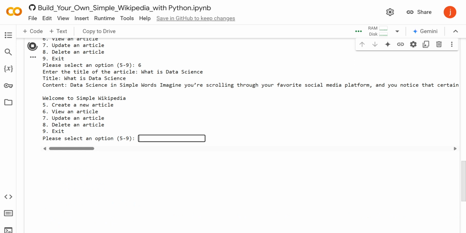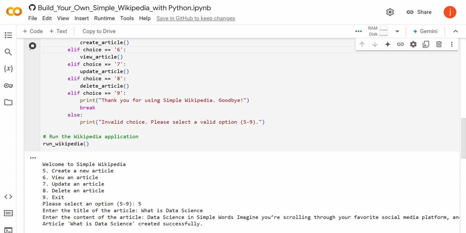After doing all these things, I will come out of this code by typing 9 here. And I hope it should stop working. And that's it. Actually, it has stopped working.